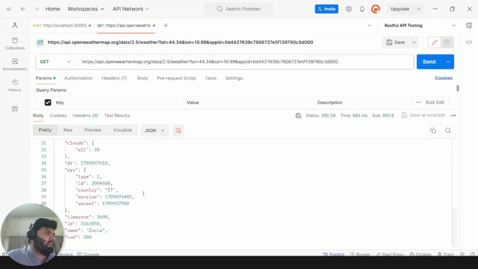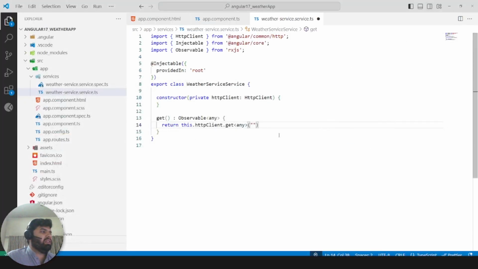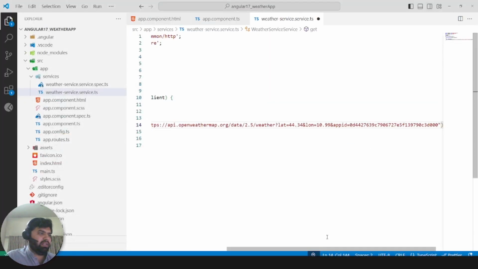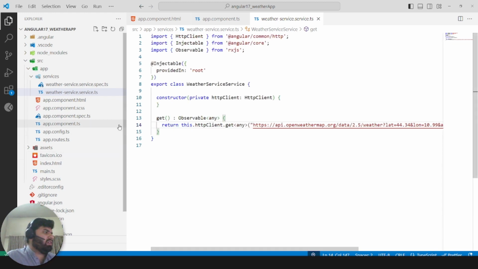For now, let's give it the complete endpoint with the lat longs. We can specify the params later. For now, just to keep that functionality working, we can just specify this whole URL, so that get function will return us a response from the weather API.